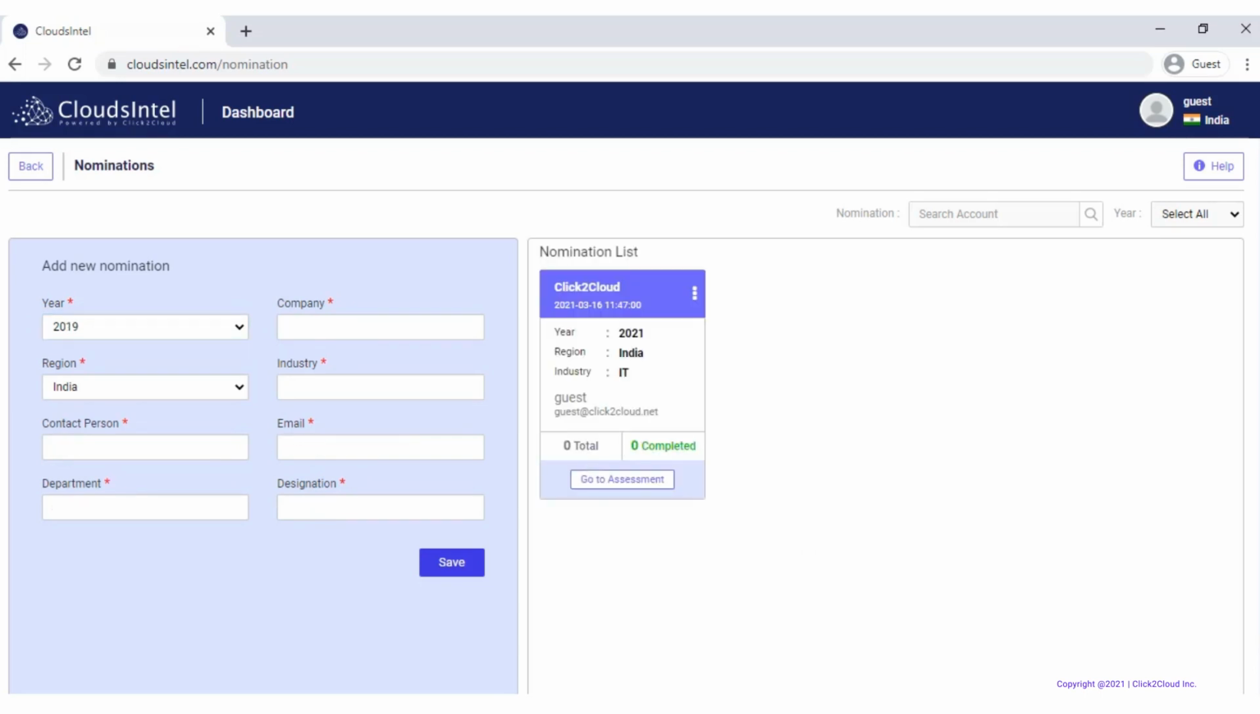Once the nomination is created, you can view the list of nominations as shown in image under nomination list. To view existing nominations, you can use the search box or use year selection to view all nominations for selected year. Now, the next step is to create an assessment.